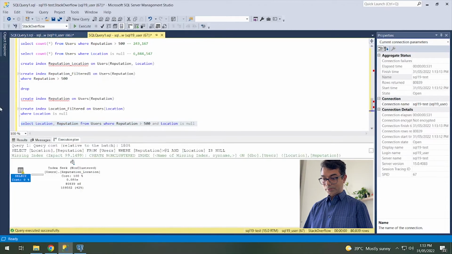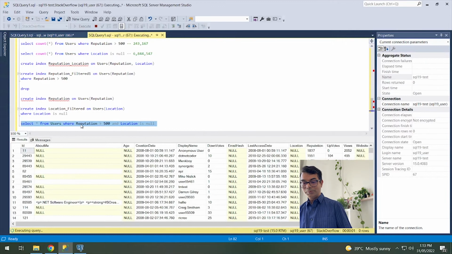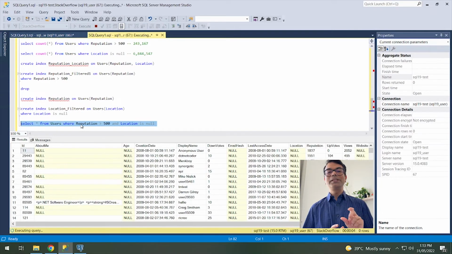Yes, it's using our index now. So if we change the query, then we have options that we can think of, like how we can improve the performance. But in the format in which it has come from the application, there is nothing that you can do to change the query.